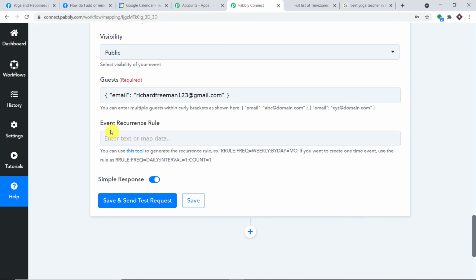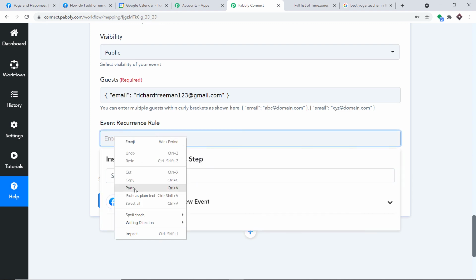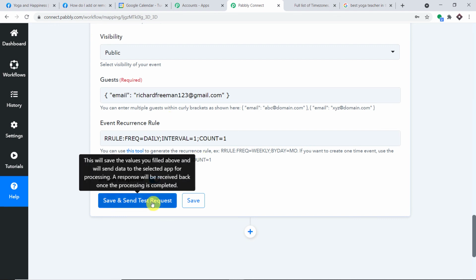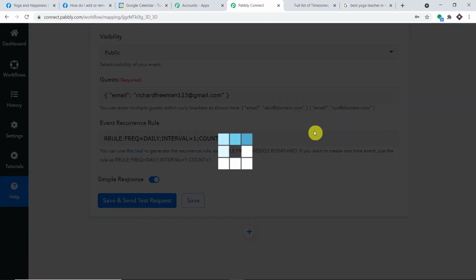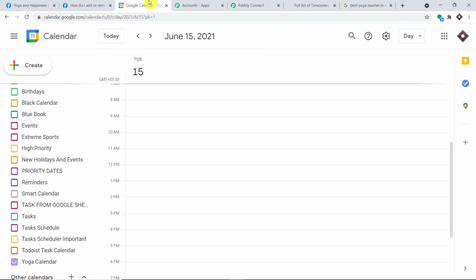Now we have the last thing, that is event recurrence rule. So I want the event to happen only once in a year. So I'm just going to copy this code and paste it here. Okay, so this is the event recurrence rule. So when I click on save and send test request, it will definitely create an event in Google Calendar. Let me do that.